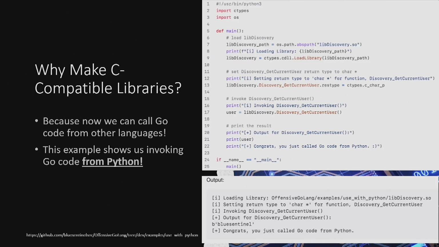Now, here's how we can really take advantage of this approach. When we're able to compile our Go code into C-compatible static libraries, we can import those libraries into other programming languages. This is an example of how we are invoking Go code from Python. The takeaway is that you don't necessarily need to know the Go language to benefit from the body of Go source code that is out there.